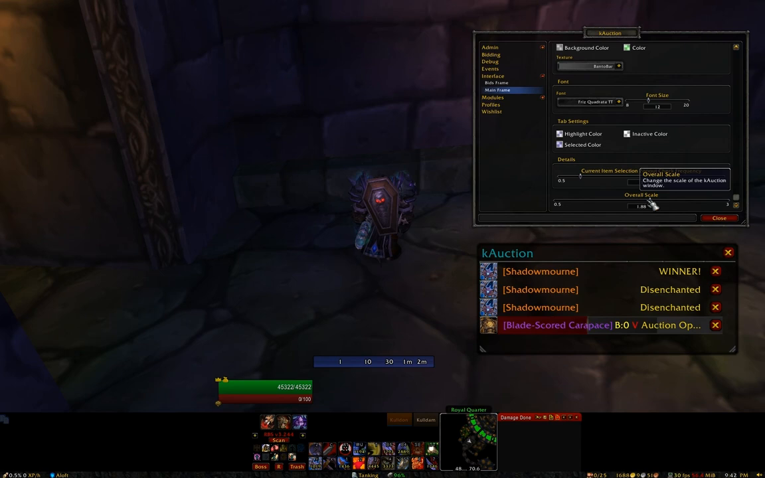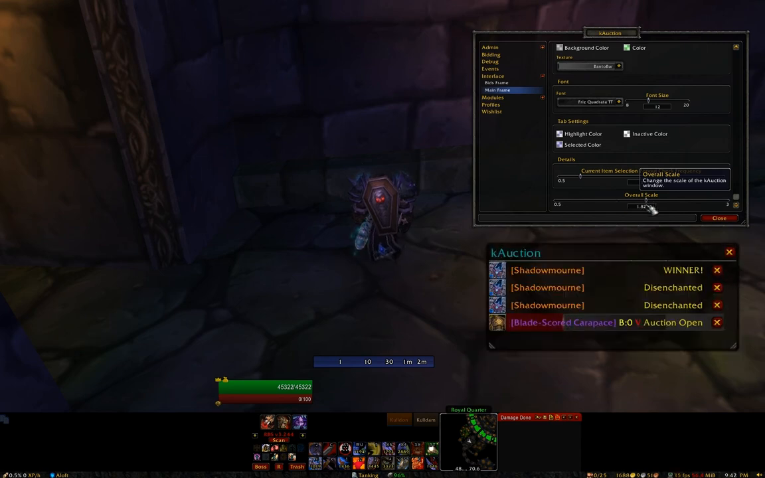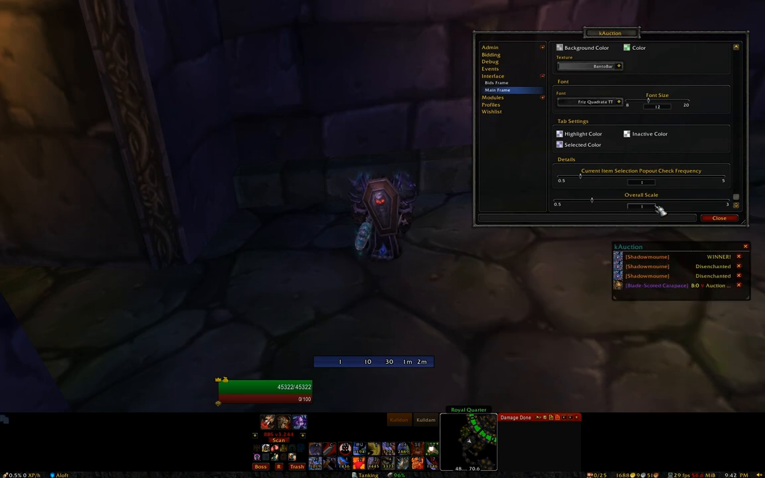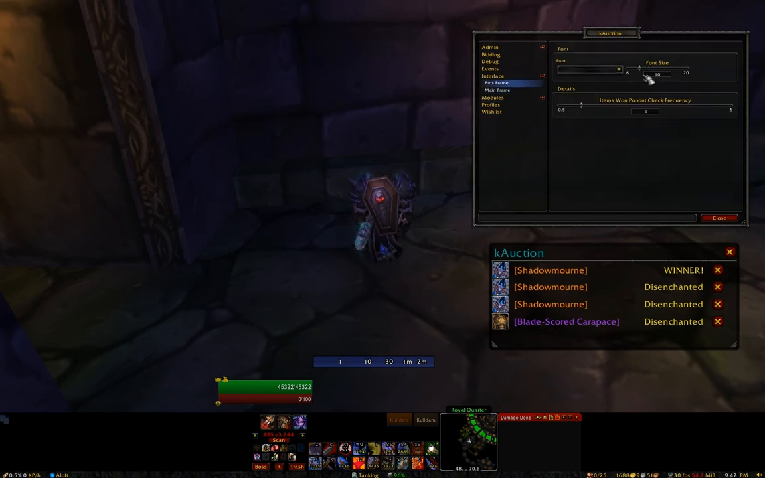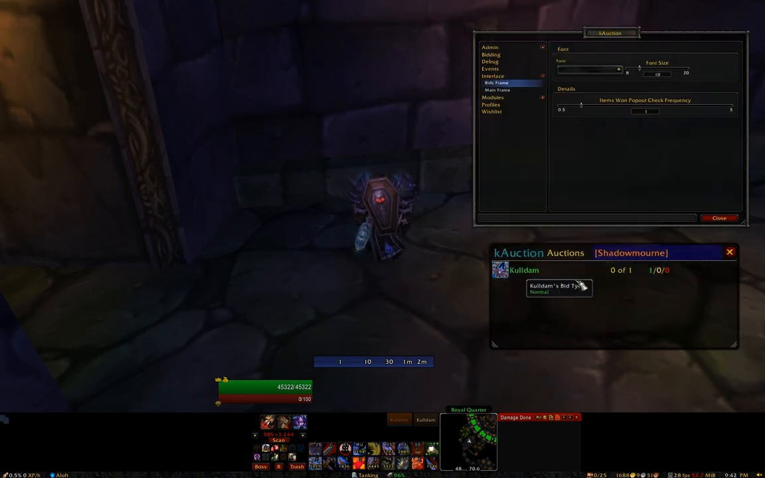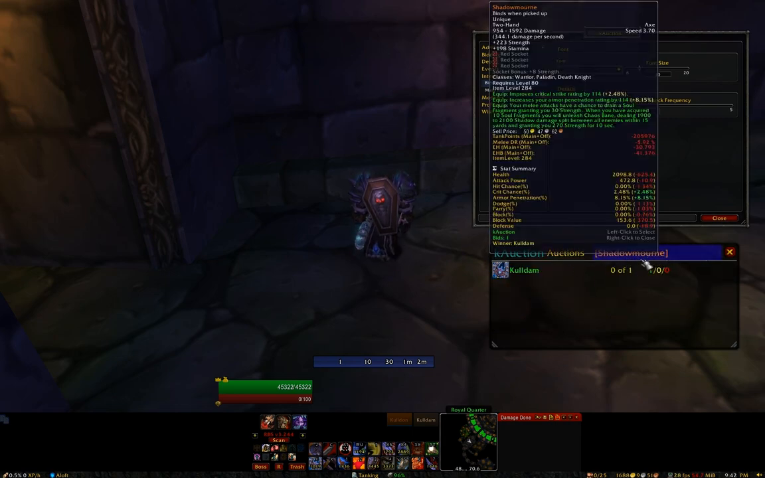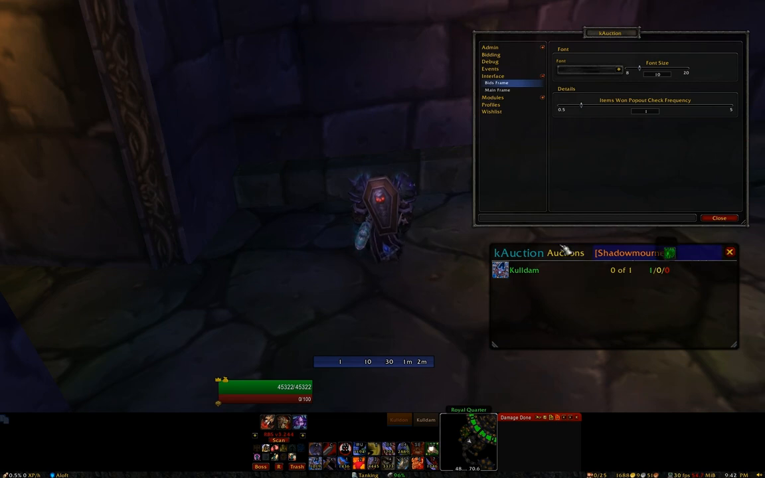And then scale, this is something I messed with before. You can just change the scale of the entire window. Usually you want this at 1, but for the video it's kind of tiny, so you can see it's higher. Bids frame, there's only a couple options here, mostly the font. So if you want to specify a different font for this bids frame when you're looking at a particular auction, then you can change it here.